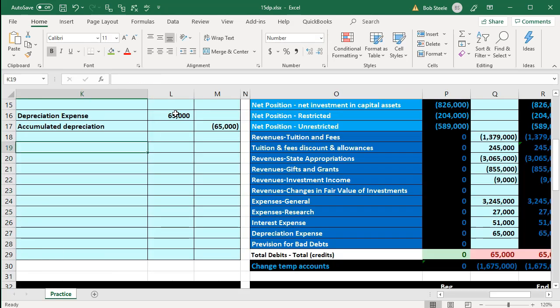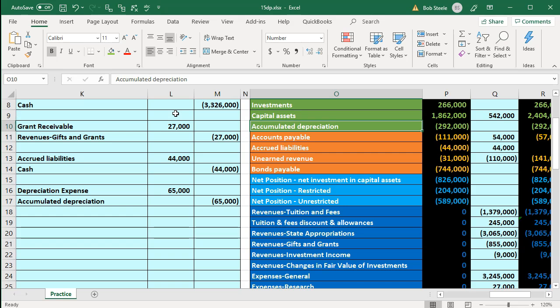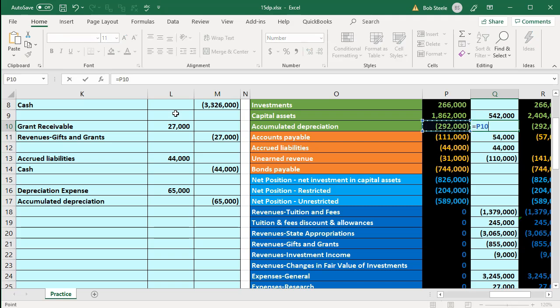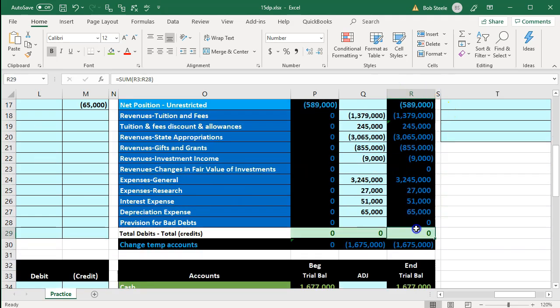Then we're going to go to the accumulated depreciation. Accumulated depreciation is going to be in the capital assets. We are in cell Q10. Within Q10, we're going to say equals and scroll over to the 65,000 and enter. That increases this account in the credit direction. The difference between the two, of course, is the book value. You can see we're back in balance, indicated by the green zeros. So we look good there.